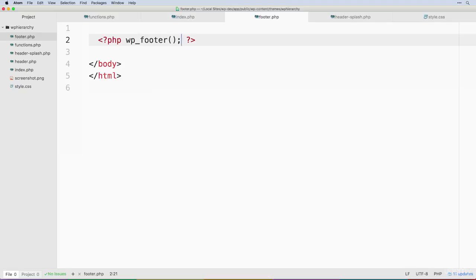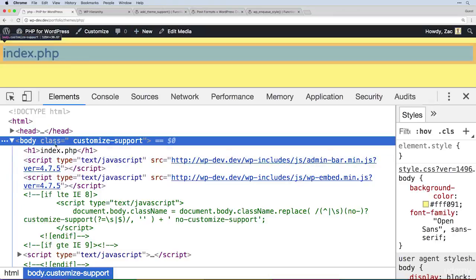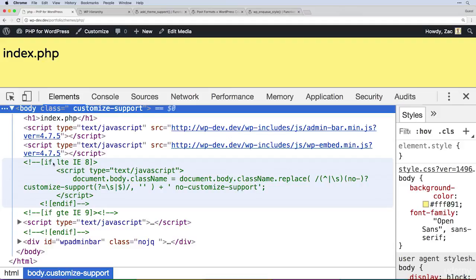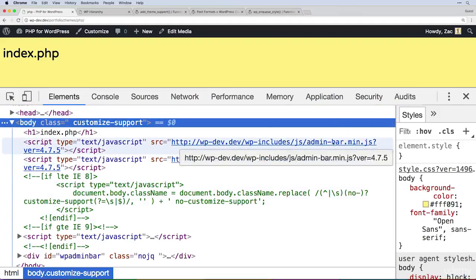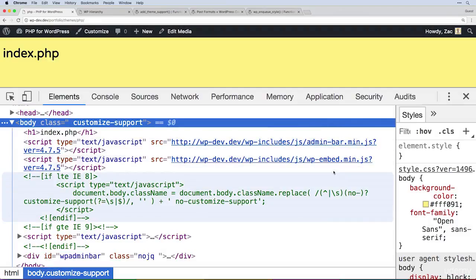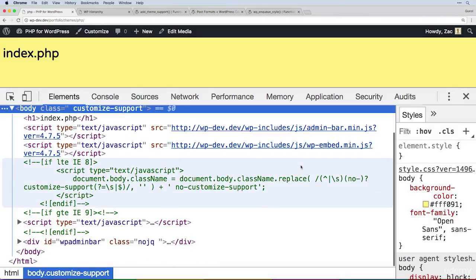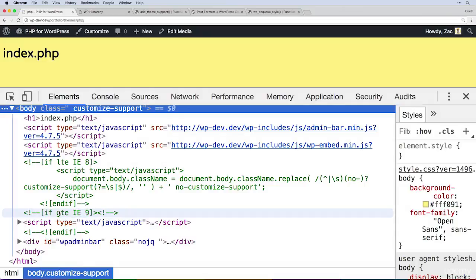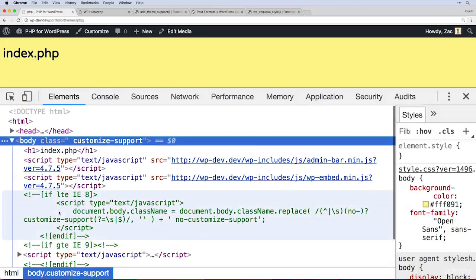And if we come back into our site now and refresh the page, notice that now our toolbar up top is working. And the reason for this, if we open up our inspector and come down into the footer at the end, is that we've got our JS admin bar loading, we've got our embed working, and we've got some other stuff down here as well related to the admin bar and all that stuff. So that's the reason that that is going to work now.